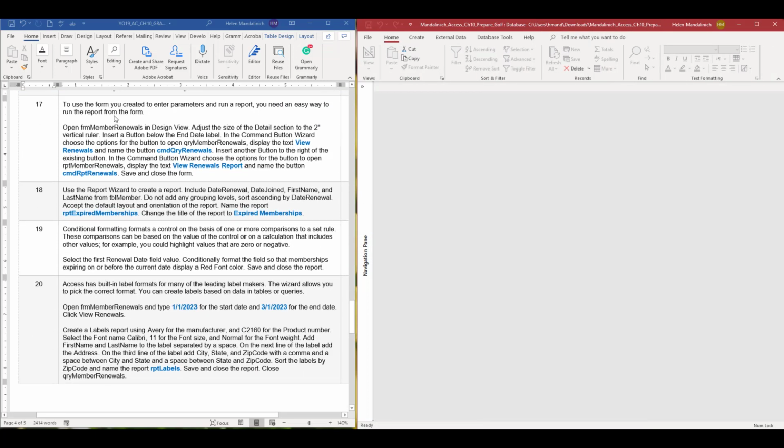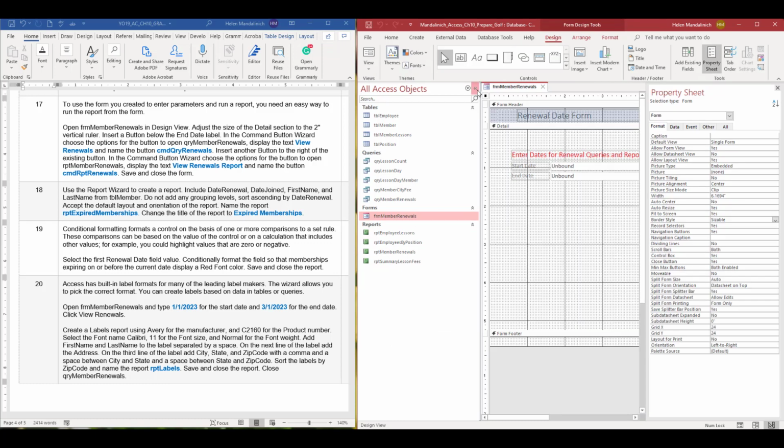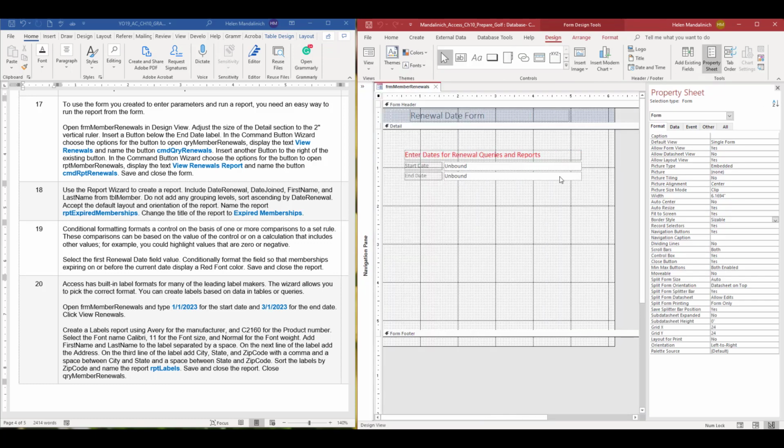All right, to use the form you created, you need an easy way to run the report from the form. So we're going to put some buttons on there, right? That's how you have actions, is you have a click. You click a button. So let's go ahead and open up this form member renewal, right? And so this is coming back from last week, the stuff we did there. So we're going to put some buttons down here.